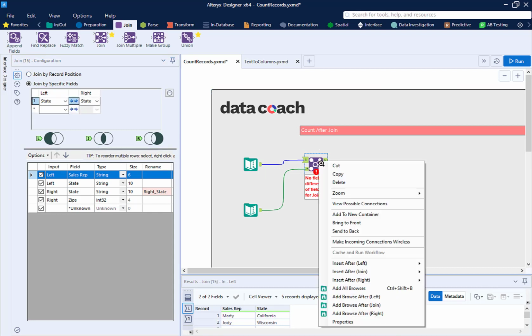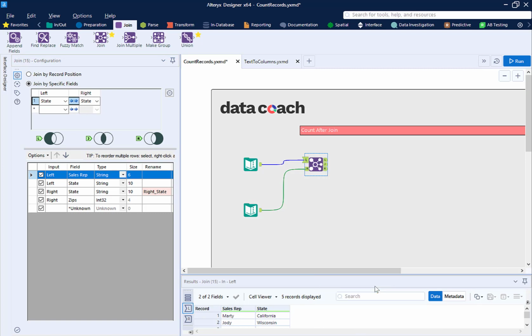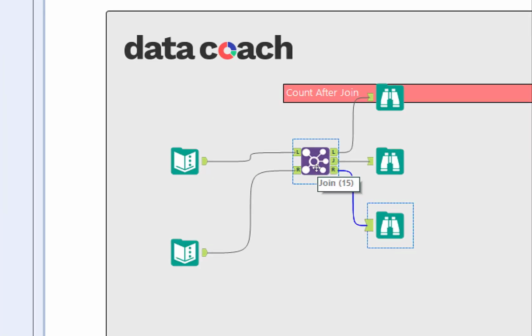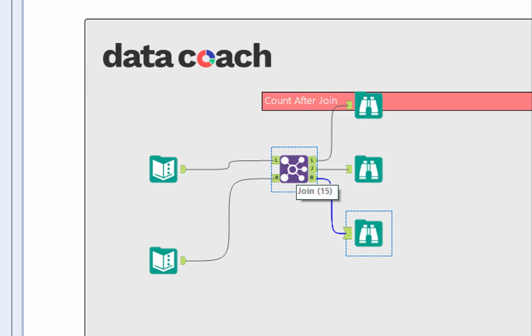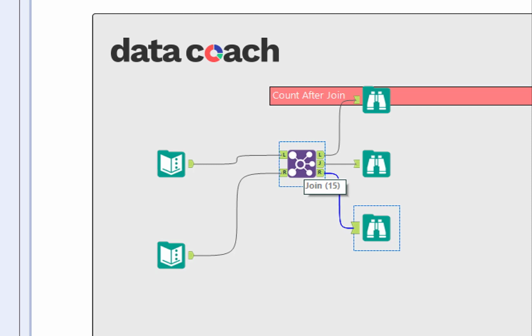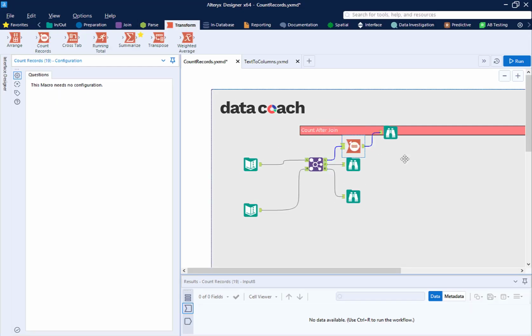Let's join them together. We will have a Join 2-Minute Tool video released in a couple of weeks to learn more about the Join tool. The L output of the join tells us how many states in the left data source did not have a match with the right data set. The J output tells us how many matches are shared between the 2 data sets. And finally, the R output tells us how many states from the right data set were not in the left data set. We can then use the Count Records tool to see how many matched and unmatched values we have.